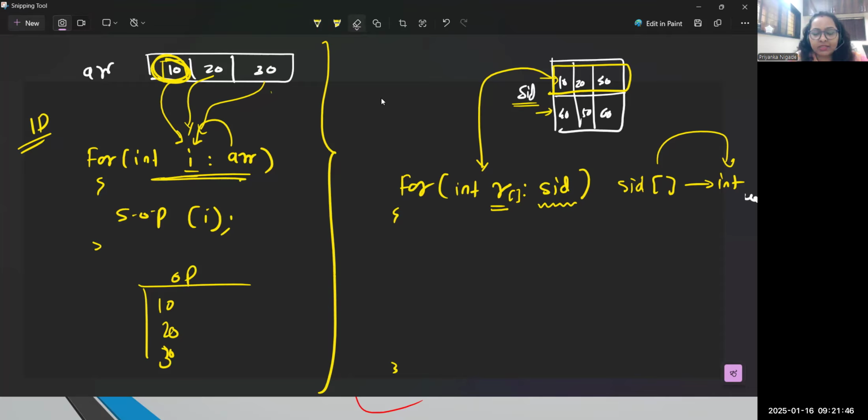If you write in this manner, it will not work. Remember, you will get an immediate error. So what I need to declare inside this is something like this: integer R, and it should be an array, colon, and then I write the array name. Now you will not get an error. What is the meaning of this? It is passing an entire row to this R. Clear? So R is now holding all three elements, 10, 20, 30.